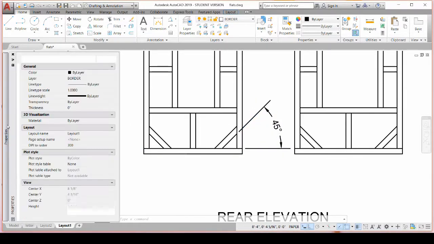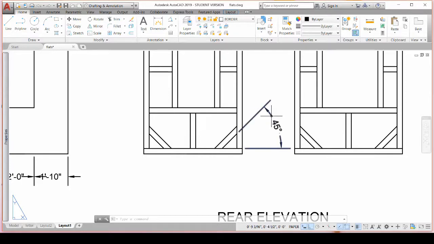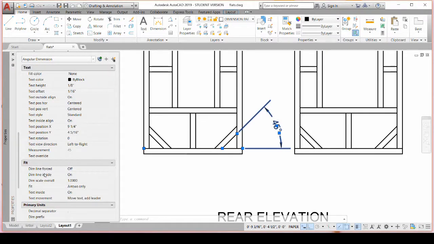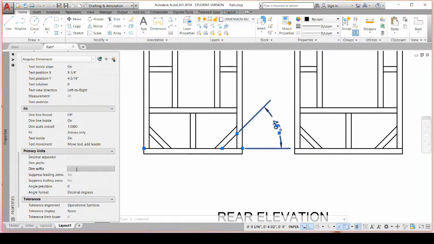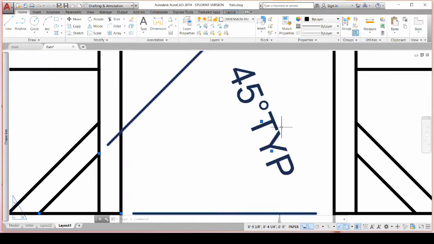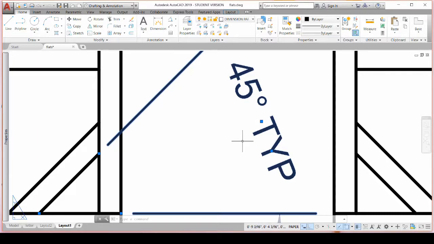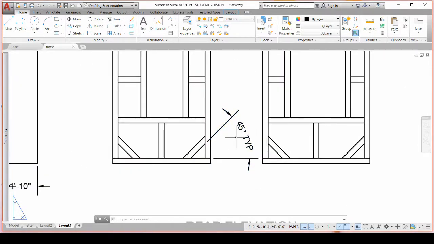And you can also do a suffix, which puts something at the end, and do TYP. And it puts it there. Now, do you notice if you scroll in how there's no space in between them? So if we go back to properties and put a space before the TYP, it will add a space there. So that's how you change your dimensions around.